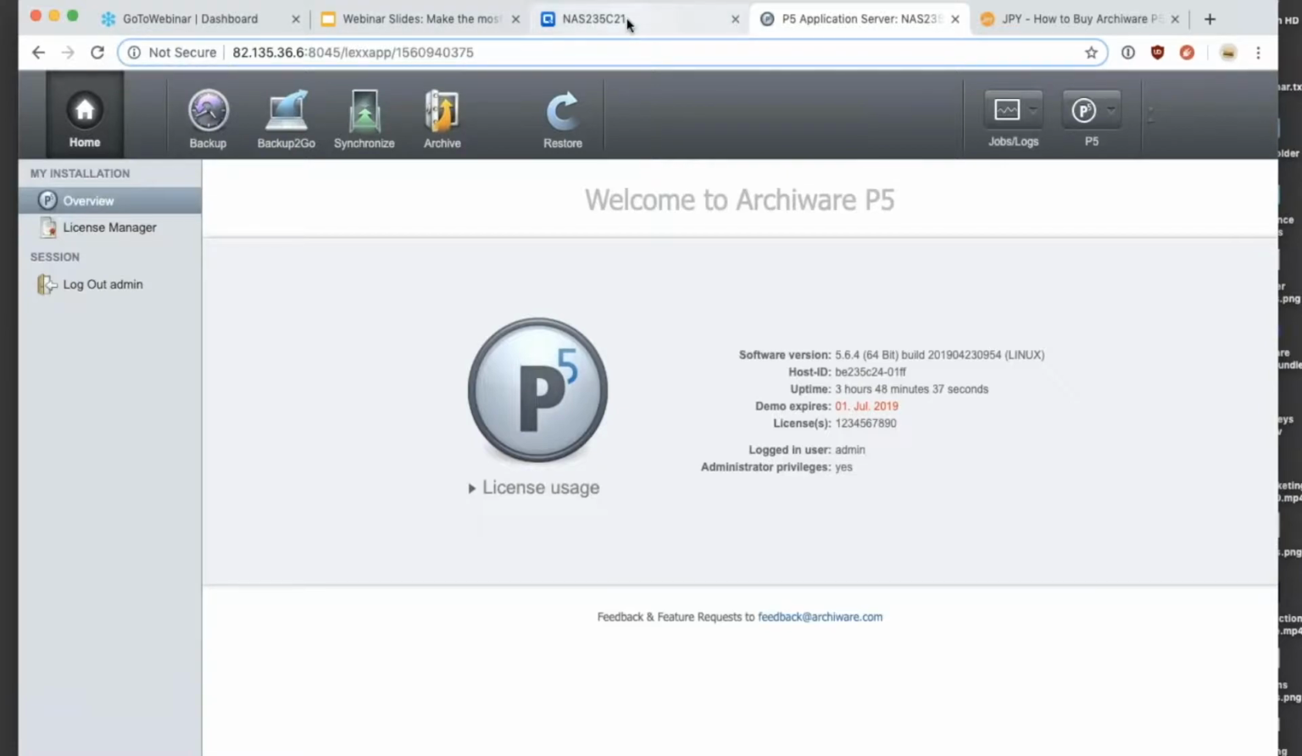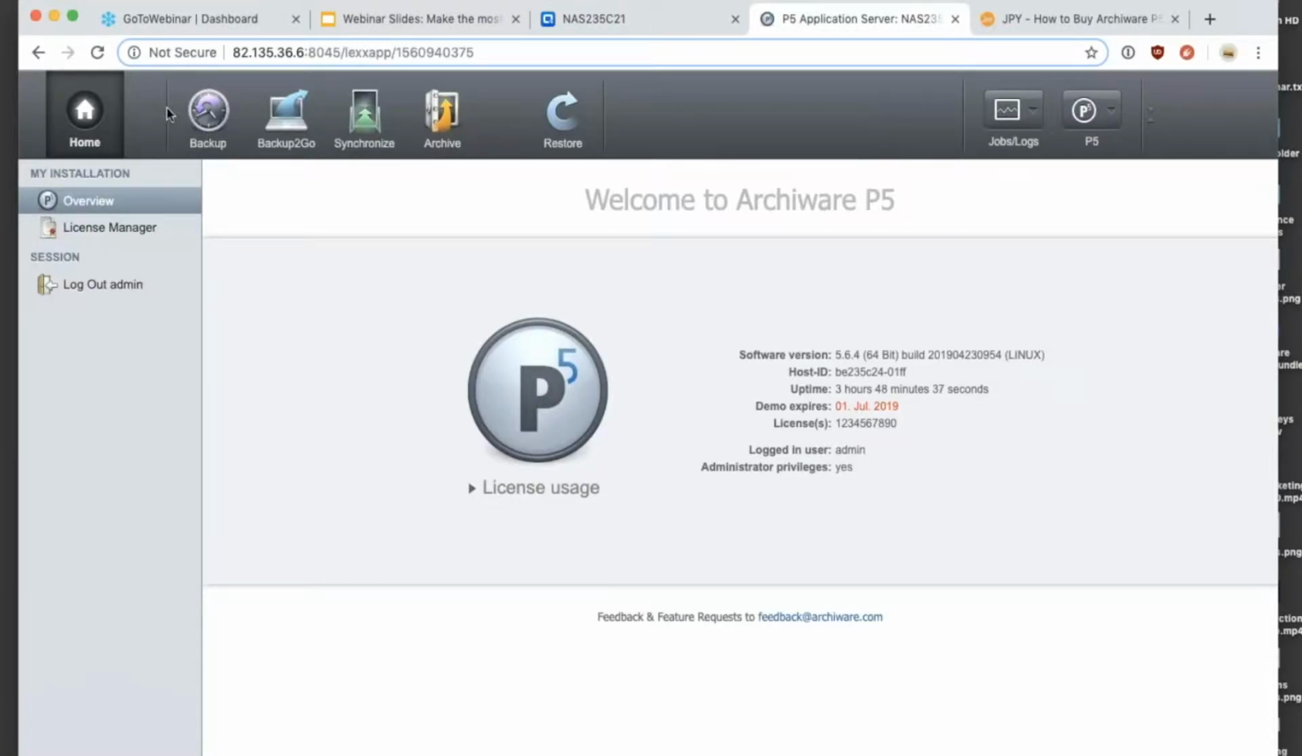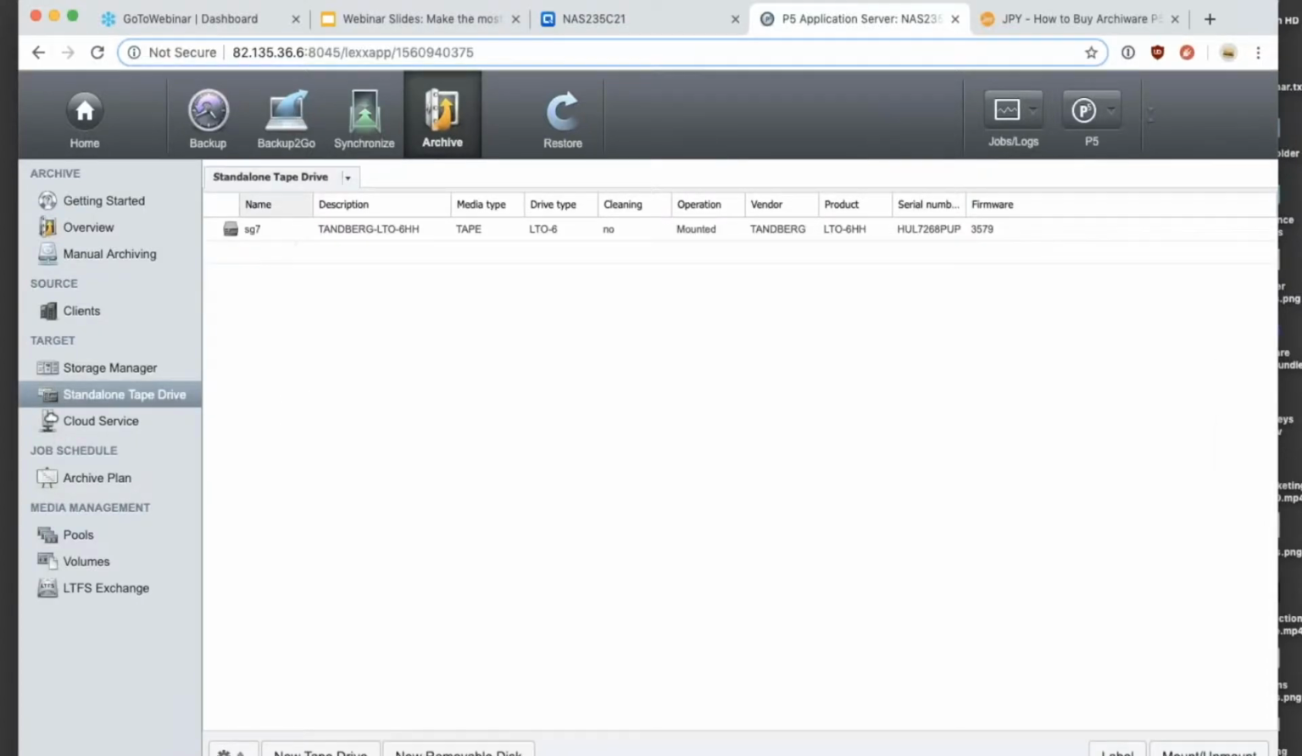And so that folder of JPEGs, if I just flick back to it, is a load of work, let's say, that I'm finished with and I want to archive it to tape and get it off my NAS so I can get on with some other work. Archiving that within P5 is quite simple. Under the Archive tab of P5's web interface, we can see I've already added the Tandberg LTO 6 half-height drive, so you can see that in there.